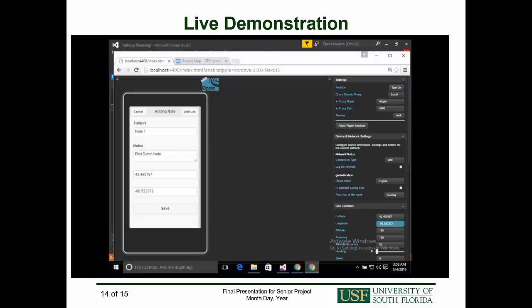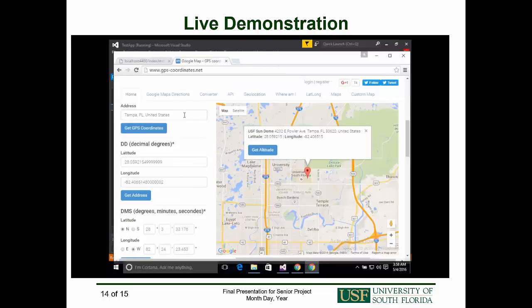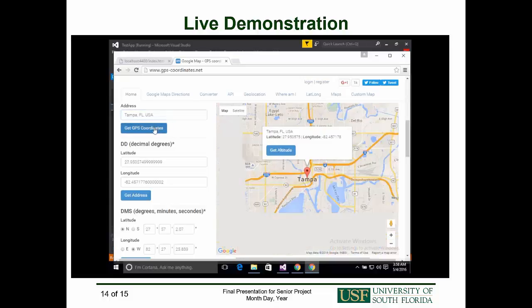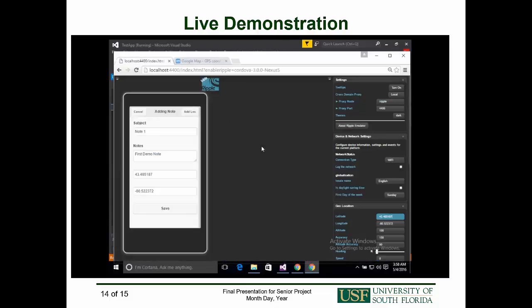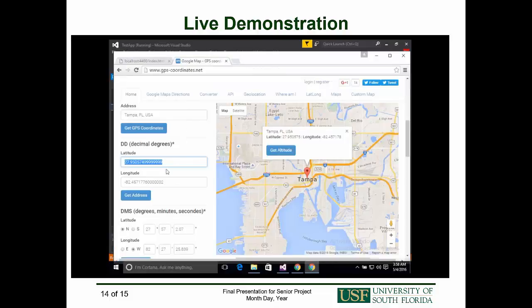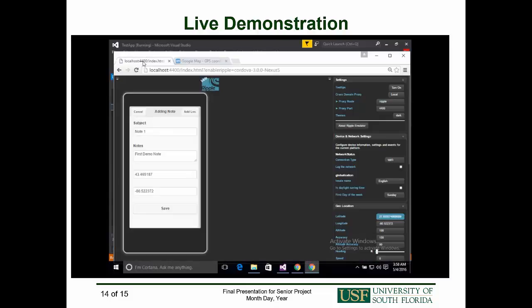So right now we're gonna go ahead and mark our location. We want the location to be in Tampa. Since we can actually go to a specific location, we can change all this to our specified locations that we want. I'm gonna go ahead and enter this. Okay, so this is where we are right now. We're in Tampa, Florida.